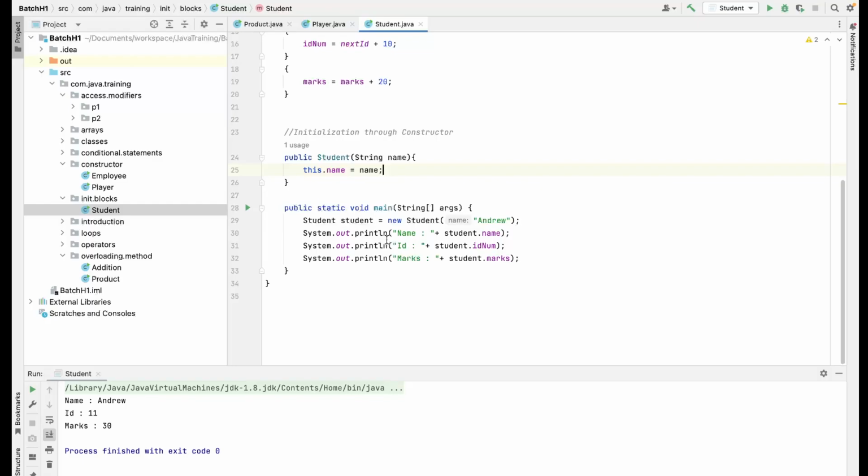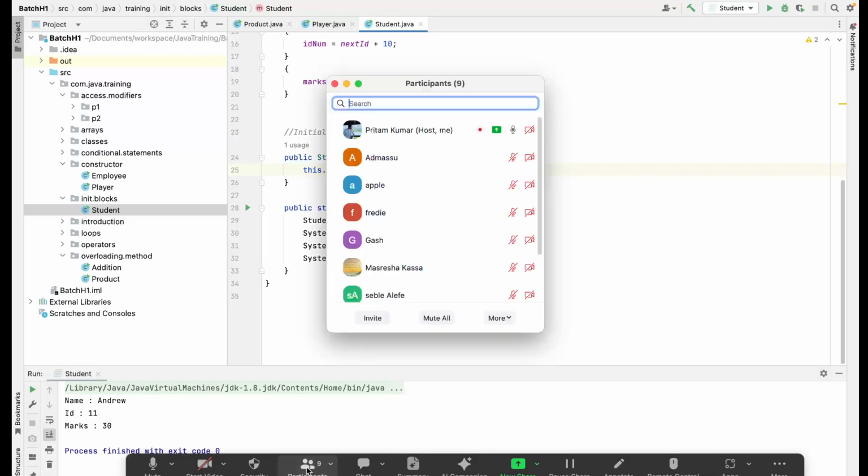Next, we'll see what static methods and fields are. Does anyone have any doubts in this one?